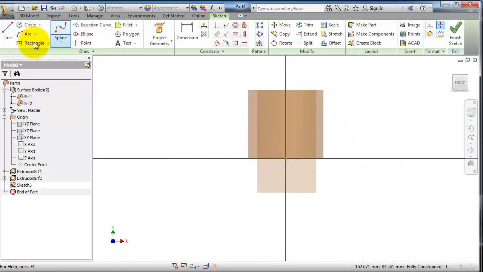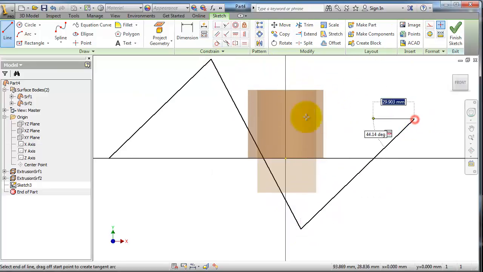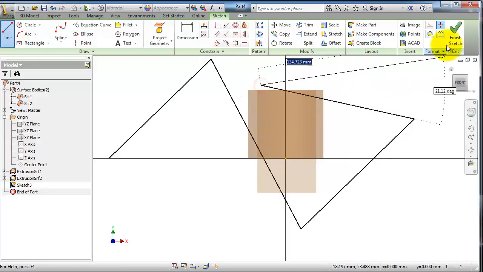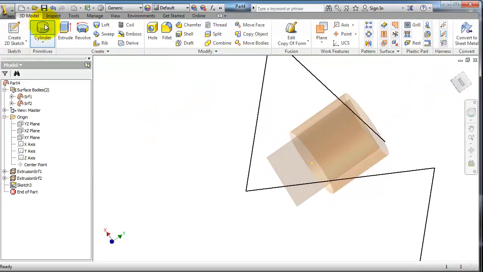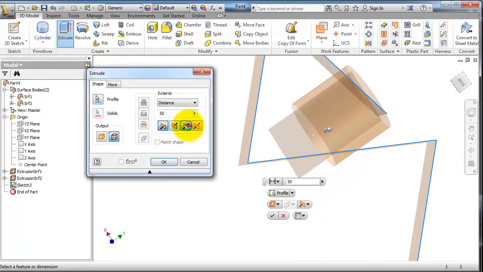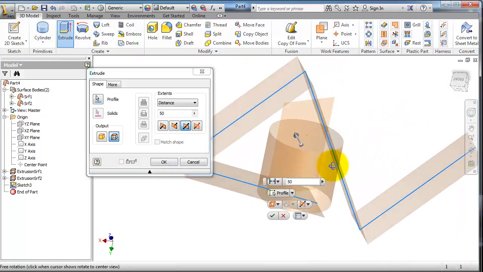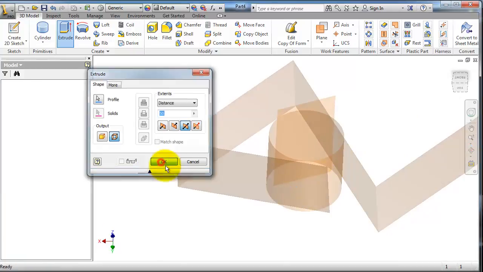Let's make another profile. Finish. Extrude. Make two directions. We have the extruded surface.